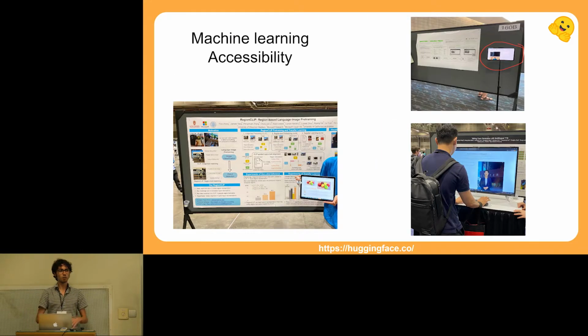So why is all of this interesting? Until a couple of years ago, and even today, when researchers want to share their research, they will have these huge posters, and then they will publish the paper and maybe share it on Twitter or Reddit, something like that. What happens is that ML research is not really that accessible.